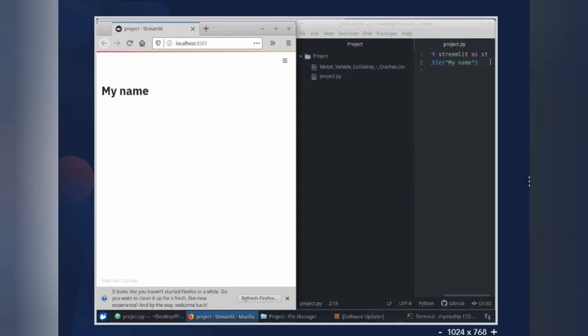First of all, you have to import the necessary libraries. Streamlit is already imported, and the next one is import pandas as pd.